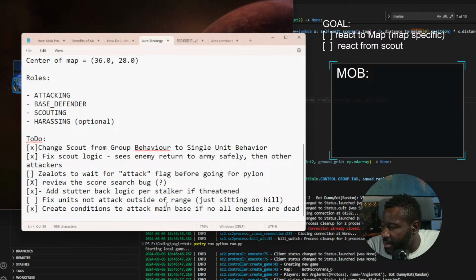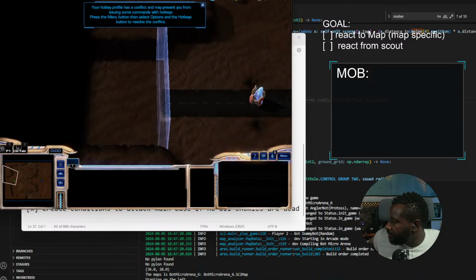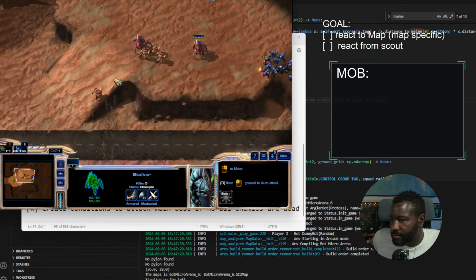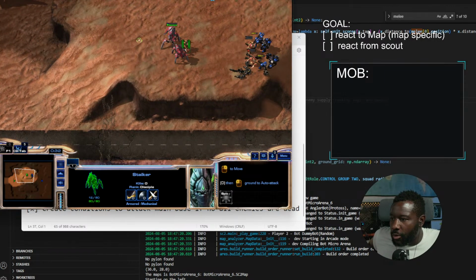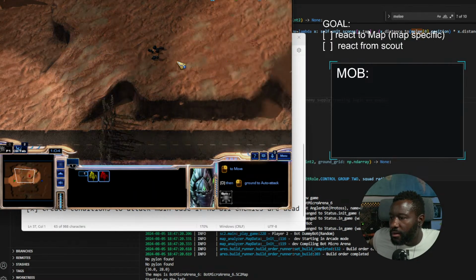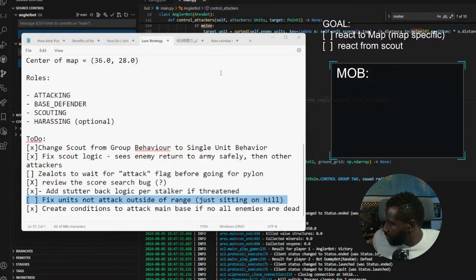Fix units not attacking outside of range, just sitting on hill. Okay, so this is where we are now. It's fixing this problem, making sure that all the units are attacking. As long as the units are attacking, we will be good to go. So if all units are attacking, let's find out. I mean, nope. Okay, well, hold on. Okay, so that actually was a victory.